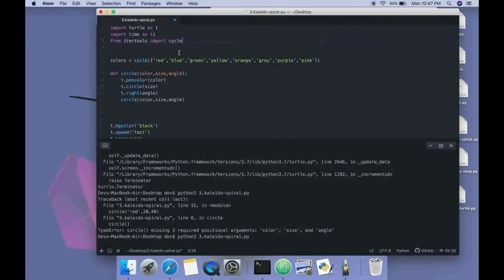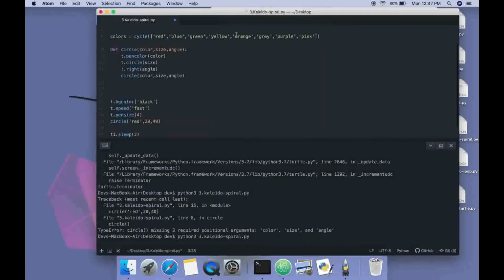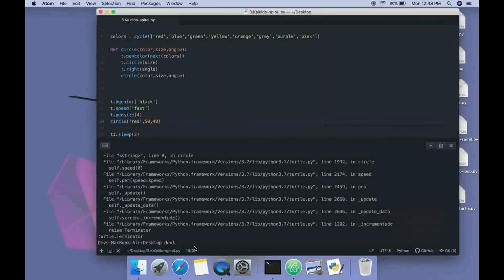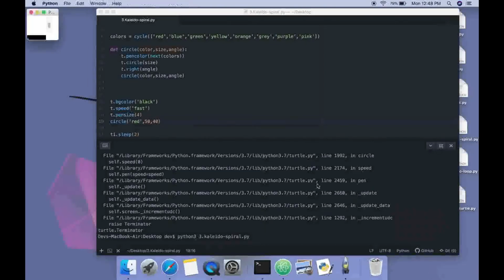So now I have imported this cycle, and in color, what will I do? I will just write next of the cycle. So next of colors. In this way it will change the values one by one. Now save that one and increase this size to 50 this time, so that we can notice that much better. It is actually again and again running.